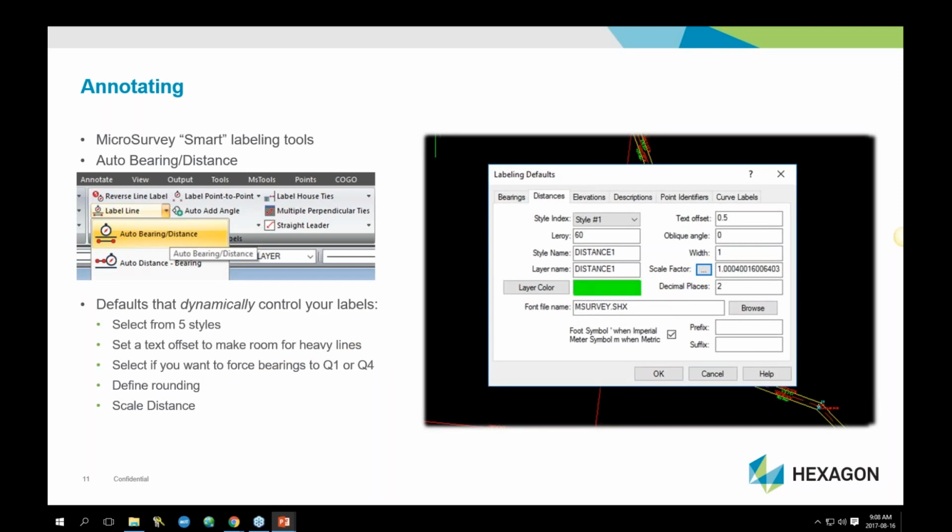I'll switch over to the distances settings that would affect this operation. In this case, you may also want to add a scale factor so that you're automatically converting grid to ground distances. So all those settings are relevant, and they'll be applied when you use the auto bearing distance function, and you'll see that over on the left-hand image.